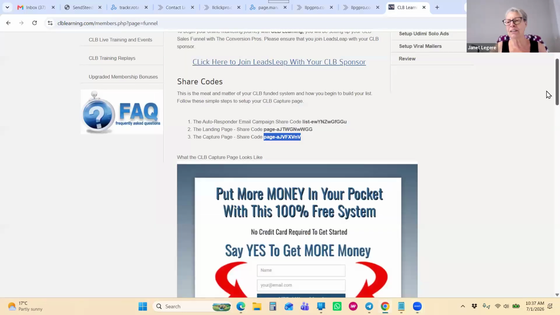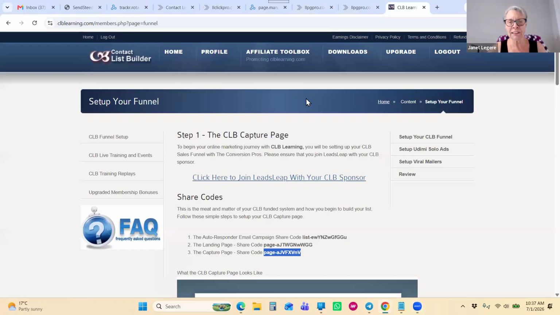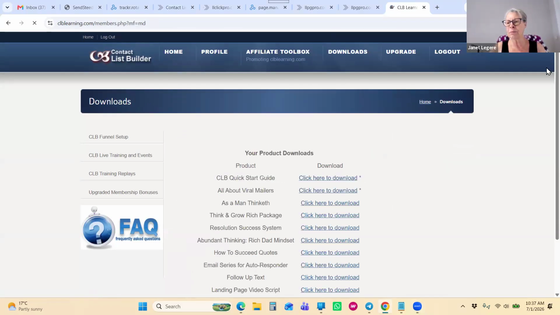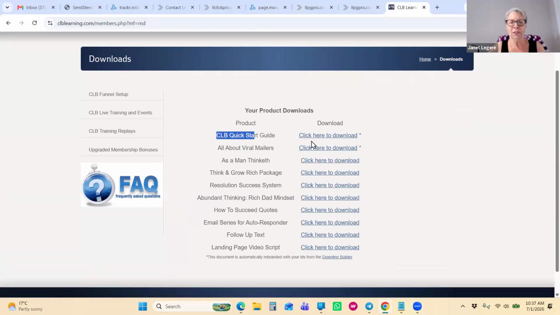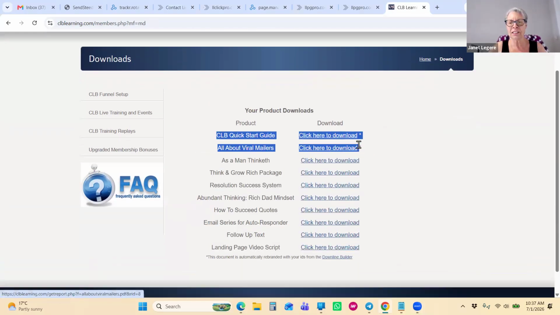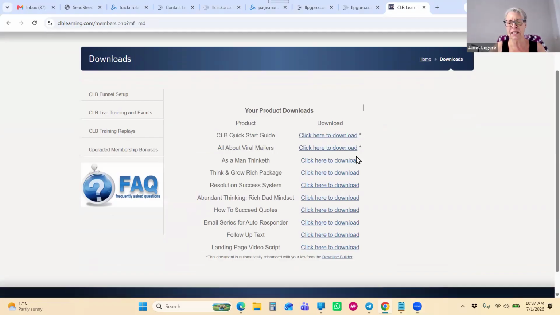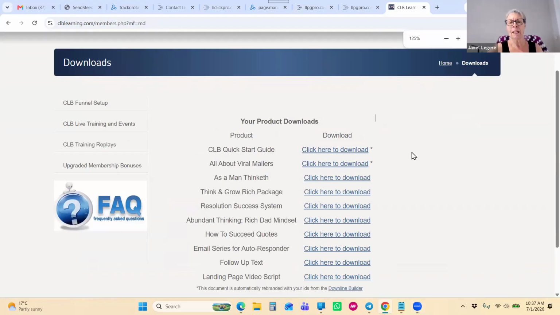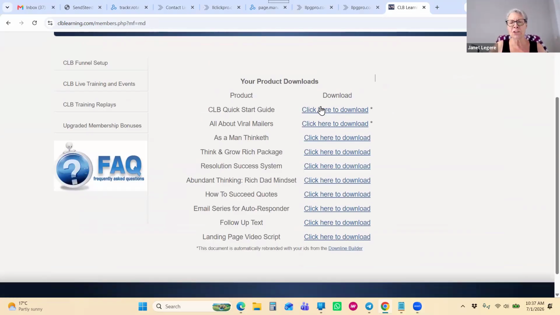So here we are in our back office. Two things I want to show you. Number one is downloads. We talked about the two reports right here, with little asterisks beside them. When you become an upgraded member, these two reports are populated with your ID. This is our newest report, all about viral mailers. It talks about how to use viral mailers, and all of the viral mailers that are in our downline builder are in the report.